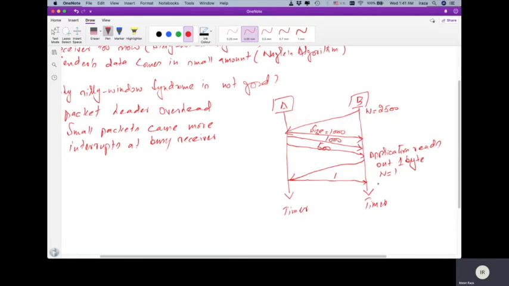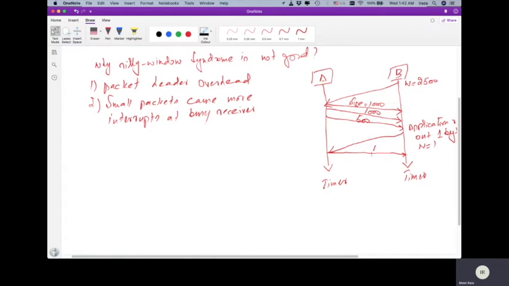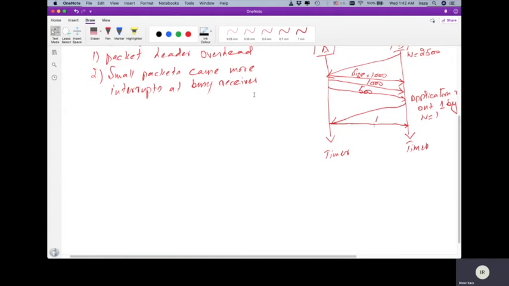And if it's the same case next time, that the application reads out 1 byte at a time, this means A will keep on sending small segments. Why is this not good? Because I'm sending 1 byte of data, and I have a packet header size of 40 bytes, for example. And sending too many small packets will further make the receiver busy. So this will further affect the performance. Right? So what's the possible solution to this problem? How can we address it?